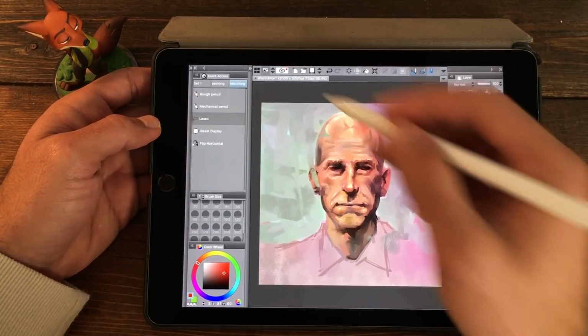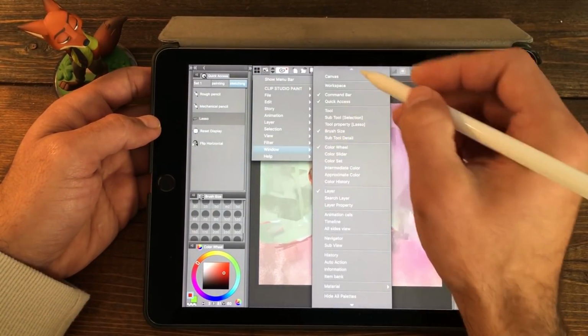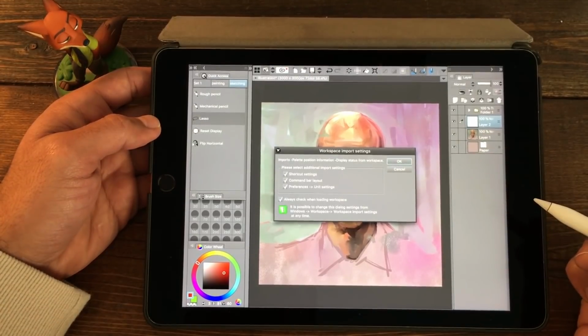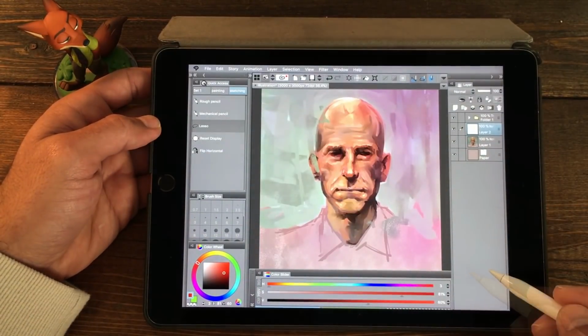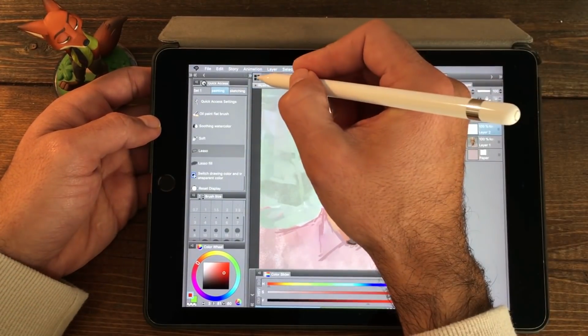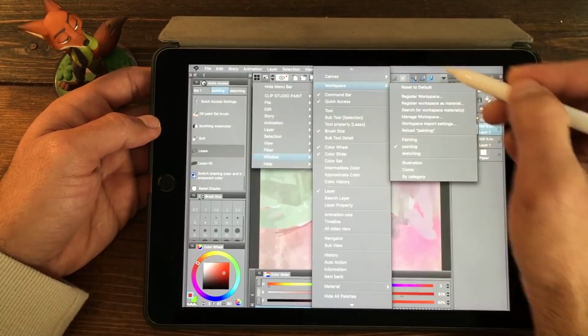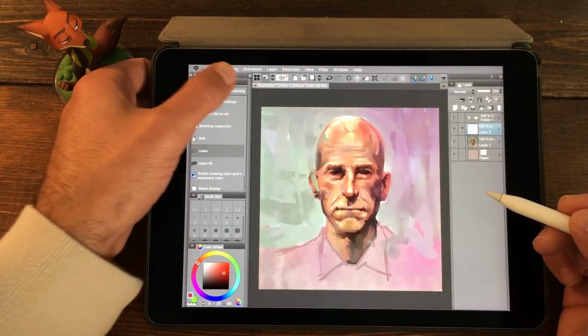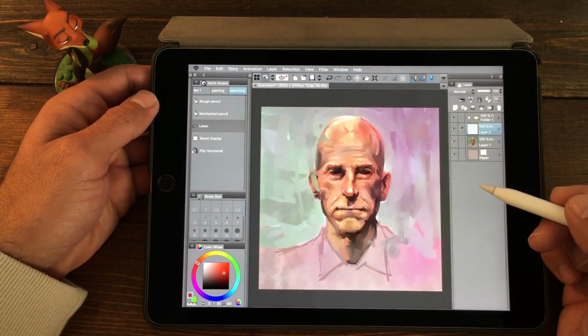Now, we can quickly switch between these workspaces by going to Window, Workspace, Painting, and that brings us into the right palette space. And we could just switch to our quick access settings there and come back to our sketching workspace and go to our quick access sketching.